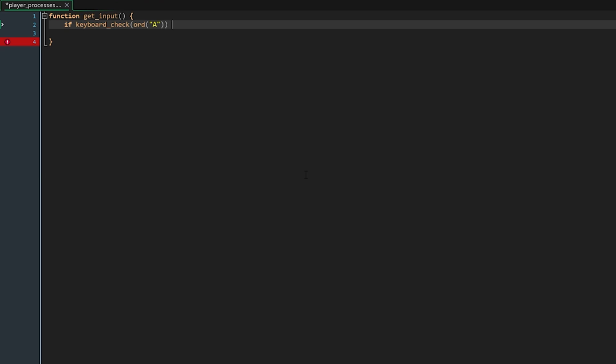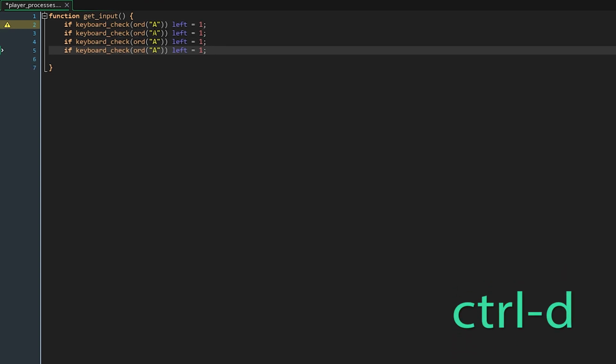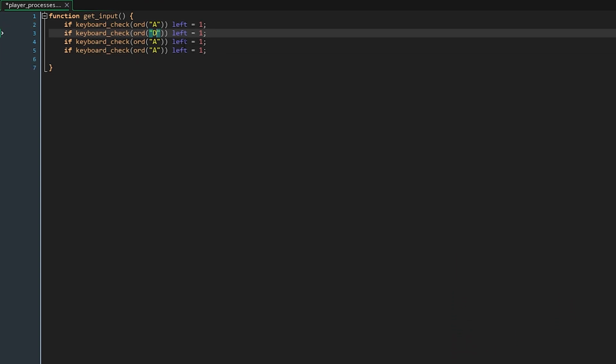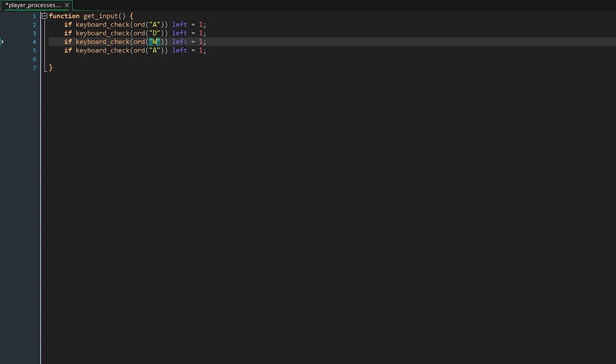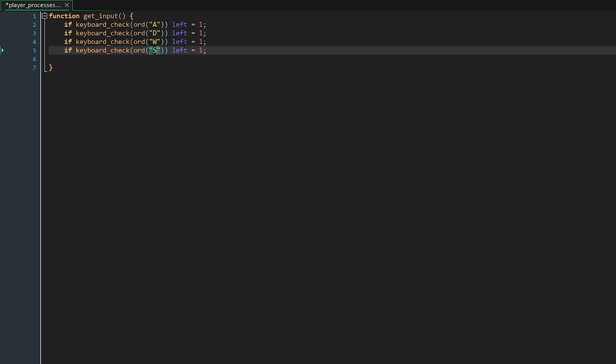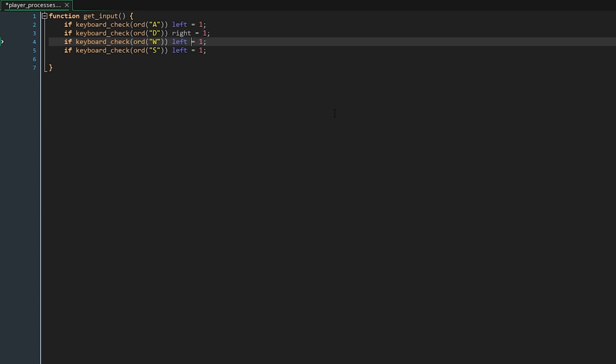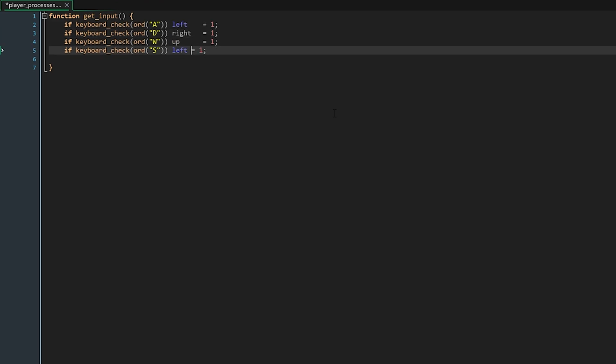And if it is being held down, I'm going to set left to equal 1. Now I'm going to duplicate this line 4 times. And I'm going to change the A to a D. And here to a W, and here to an S. So the standard WASD keys, but over here, when we're holding down D, we're going to store right as 1. And here we're going to store up as 1. So I'm just going to place these over here because it just makes it easy to read when they're tabbed across. And here we want to have down as 1.